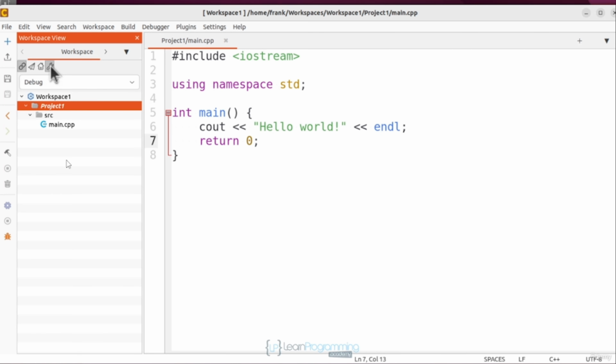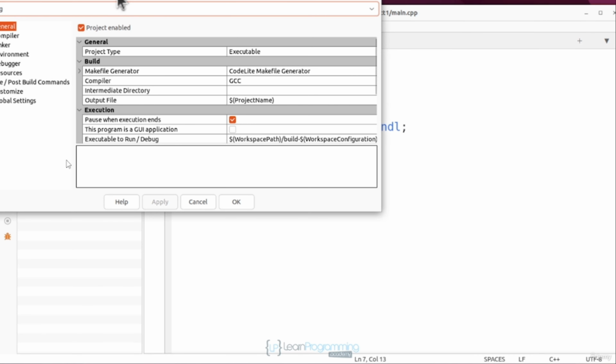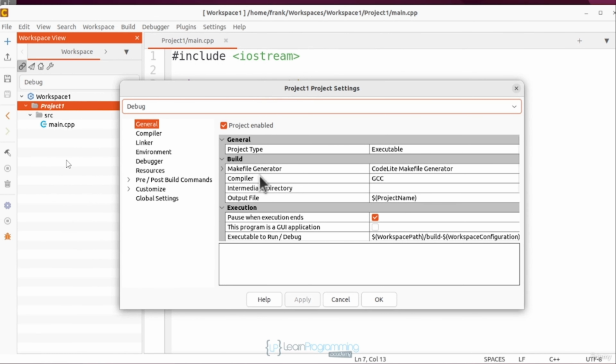Does the same thing. At this point, my project settings window opens, and let's go through this. The project type is executable. The makefile generator is CodeLite makefile generator. The compiler is GCC. The intermediate directory is blank.